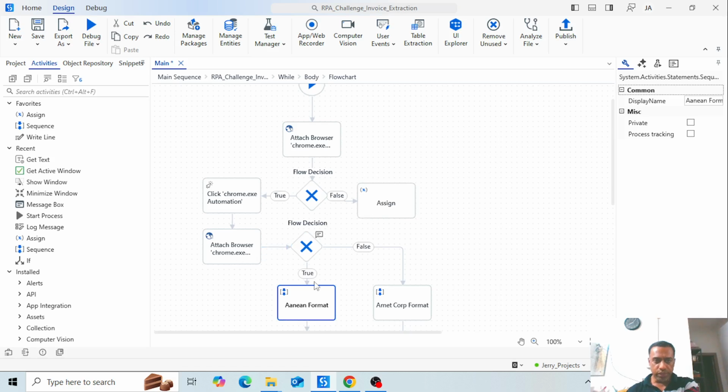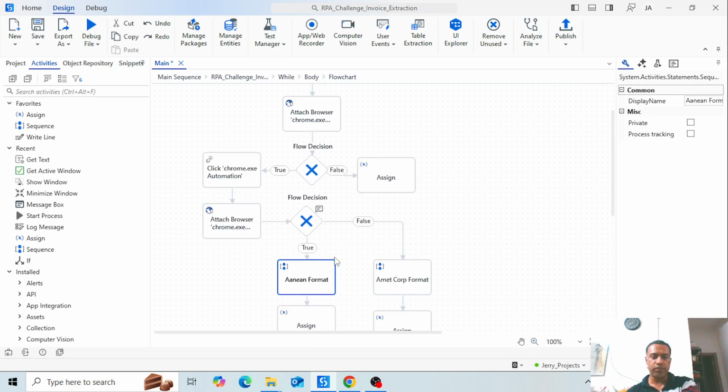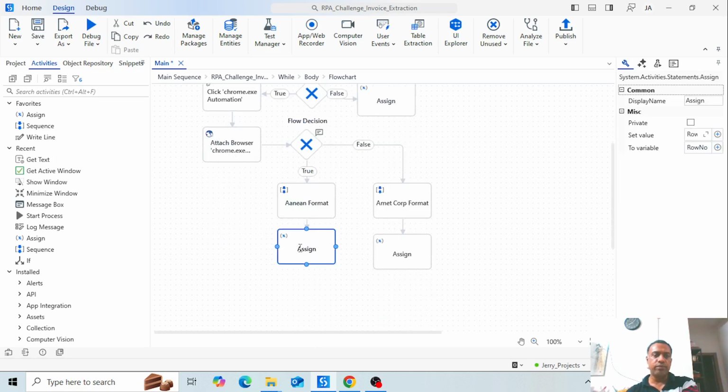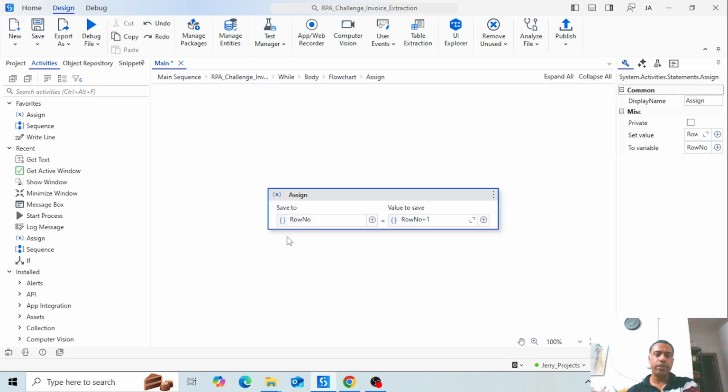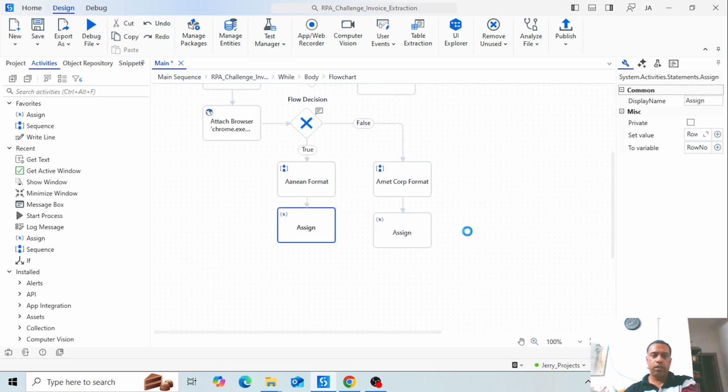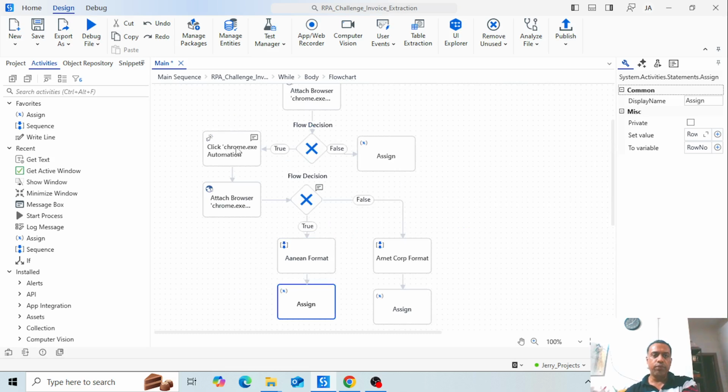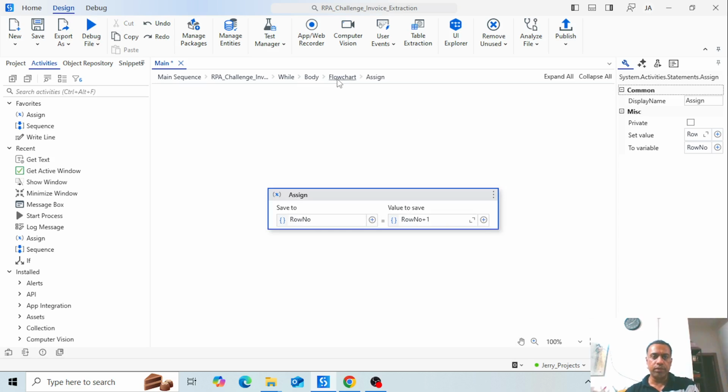So it has gone through the true condition in this flow decision, and then at the end of it we are saying assign, which is where we're incrementing the row. So what we're saying over here is, if the due date is less than or equal to, I mean, if it's a true condition, it goes over here. If it's a false condition, we're just saying +1, right? So we're incrementing, and it goes through the loop again.